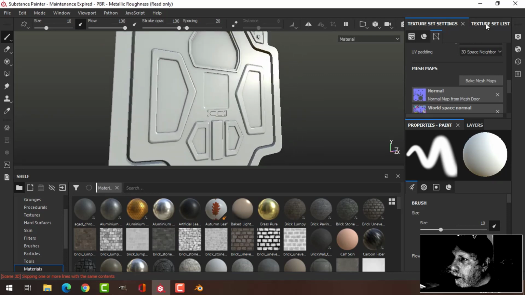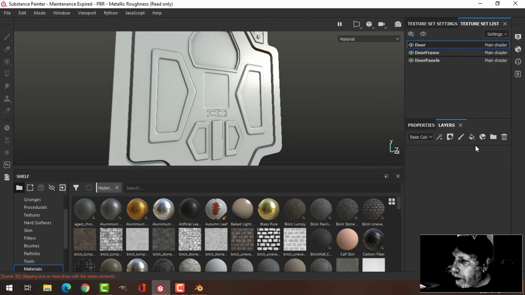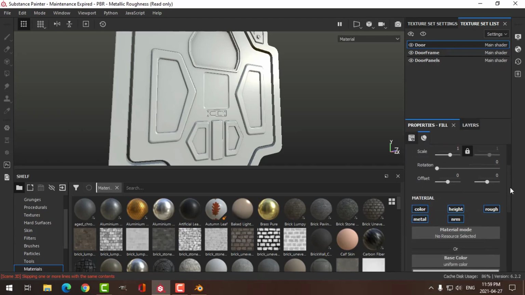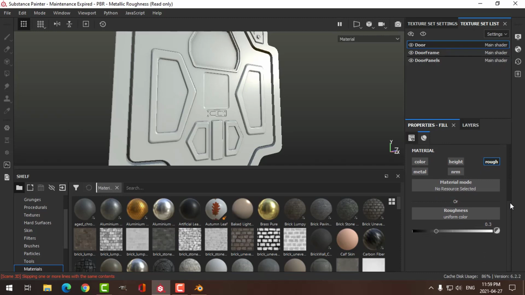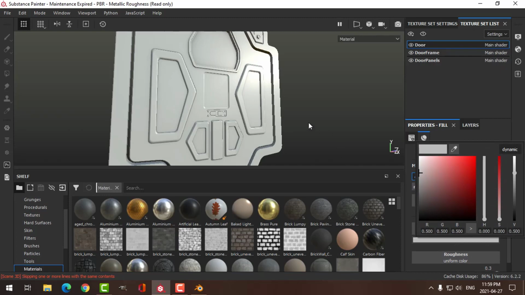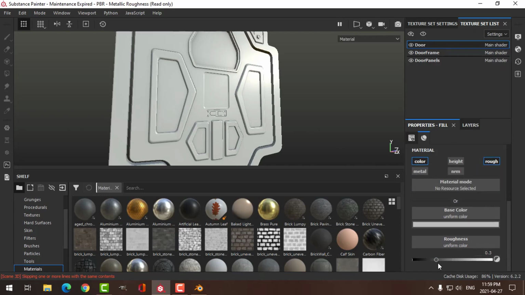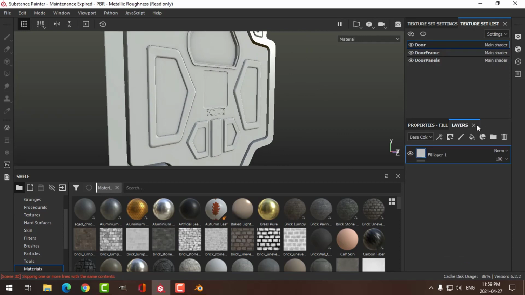Let's work on the door first. So I've got the door selected. I'm going to delete that layer. I'm going to choose Fill. And for this, I am going to choose color and roughness only. And I'm going to leave the color as it is. But for roughness, I'm going to put the roughness up quite a bit. So that's just the door right there.